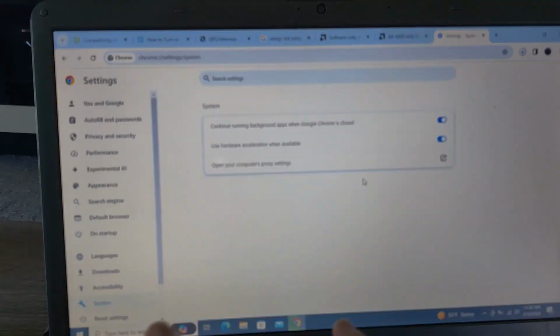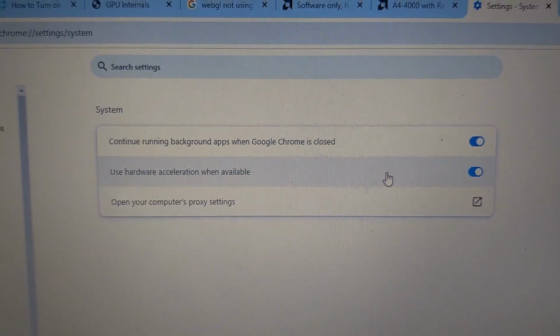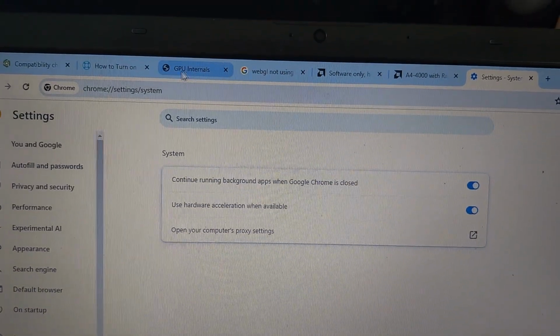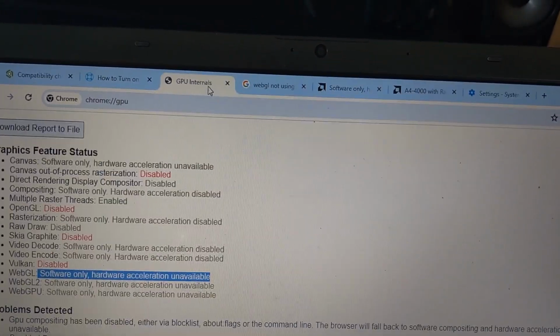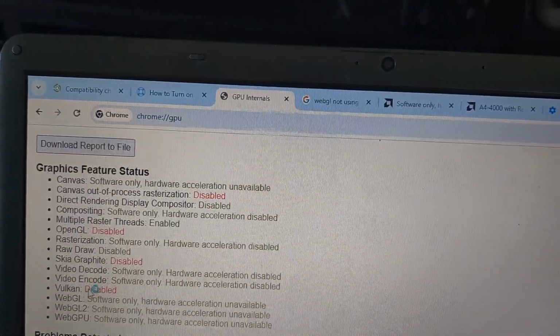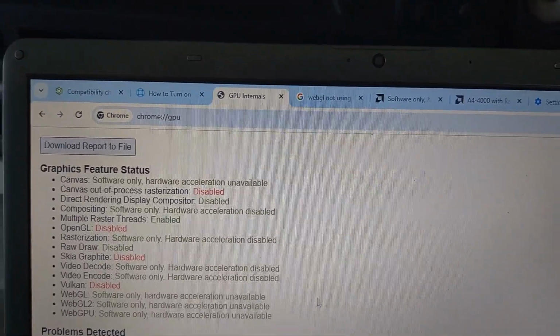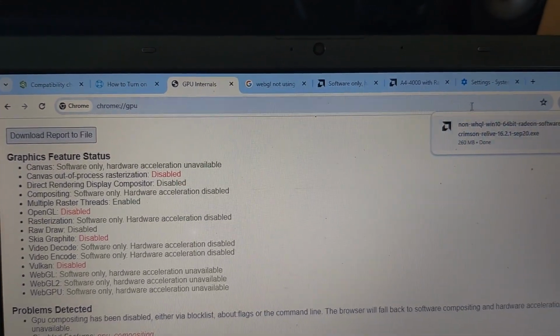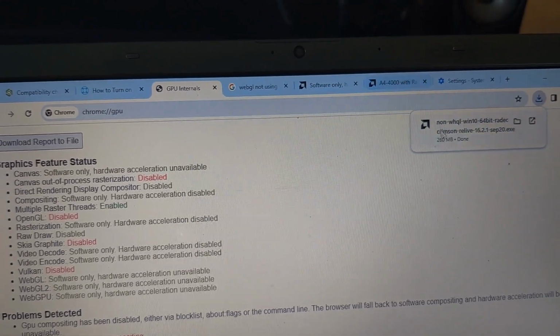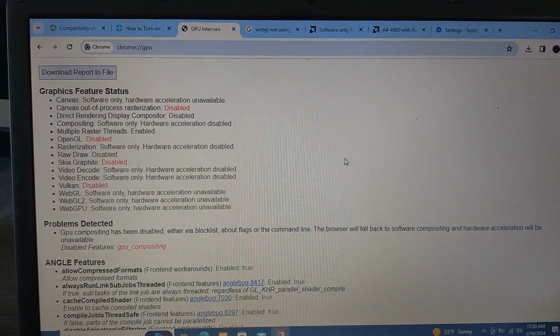All right, here's a little bit more of what I was able to find. I went to the Chrome settings, and I see that it is set up to use hardware acceleration when available. But if I go to the GPU settings, chrome://gpu, it's telling me that software is being used for WebGL, which explains why the performance is really bad. So what I decided to do is go back and download the Crimson beta drivers from AMD and see if that changes anything.